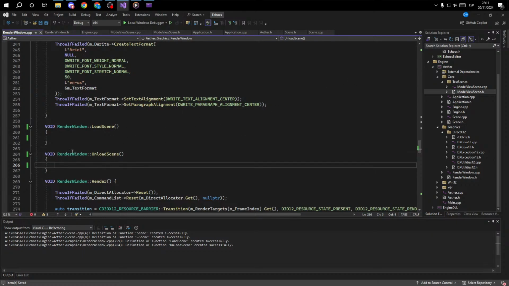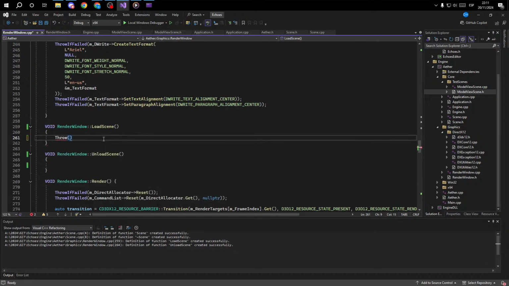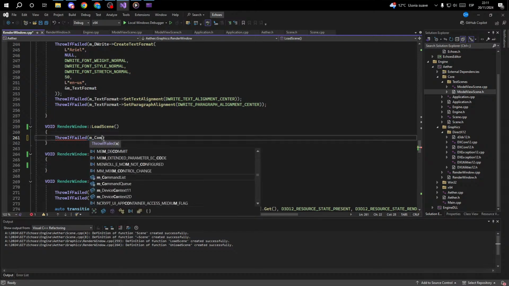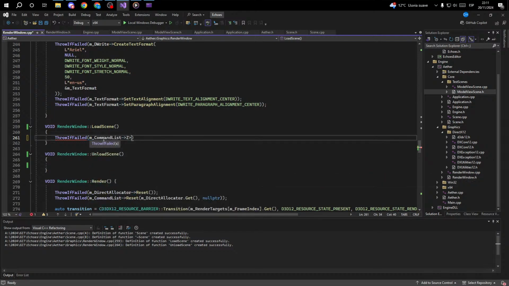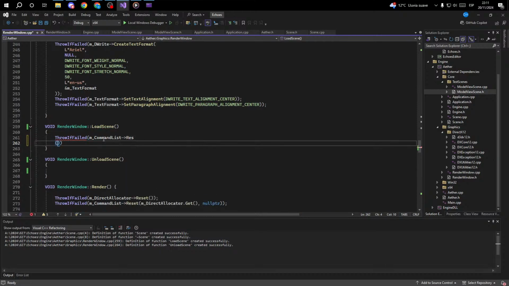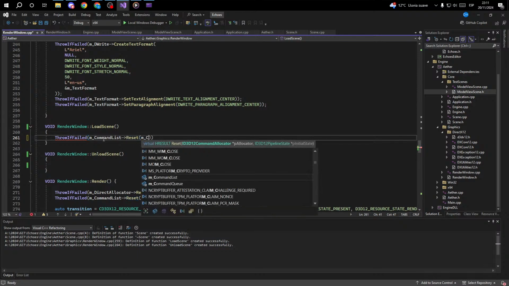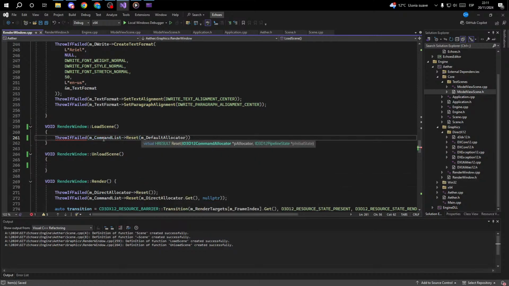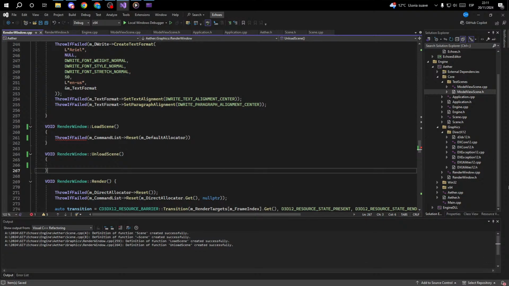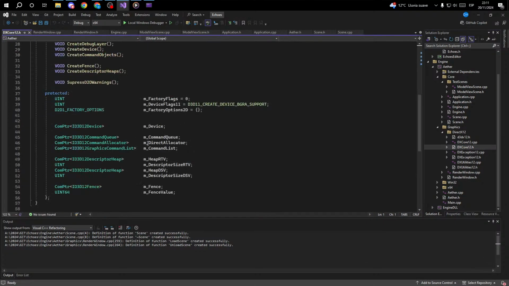Right, okay, I promise we are resetting our... First thing we're going to do is reset our command list and our command allocator. So let's go reset. Default allocator. What did I call it? It should be called default allocator, but let's have a look. What do we call it? Direct allocator.